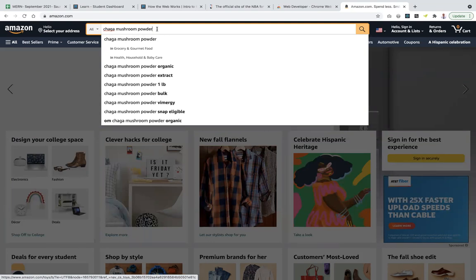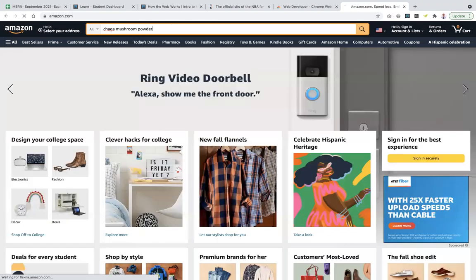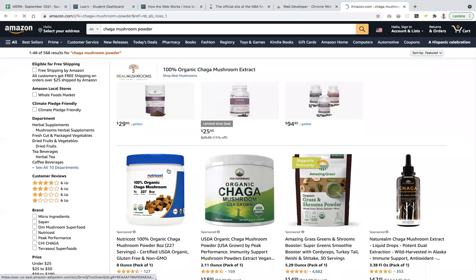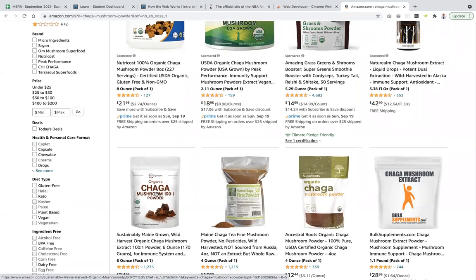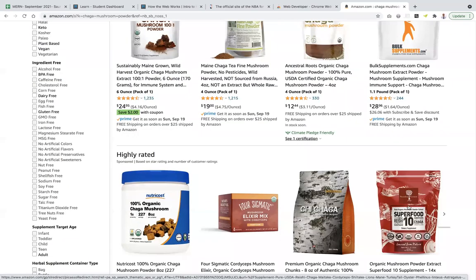So if I search this, this search bar is just HTML, but when I press enter, how does it know to pull up all these examples of Chaga mushroom powder products? Well, that's some type of logic that's involved. That's going to be a server-side language that you're going to learn in your third week in the full-time program. So you're going to learn it with Python, Java, C#, things like that.